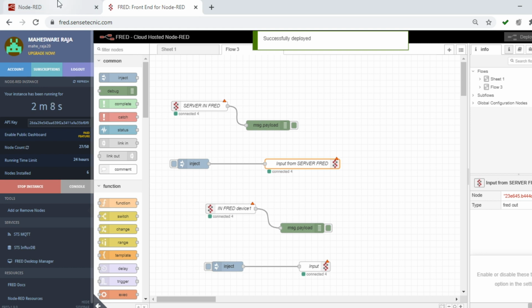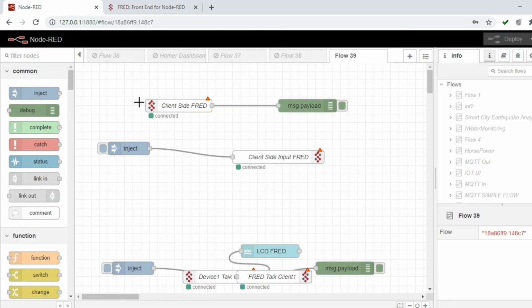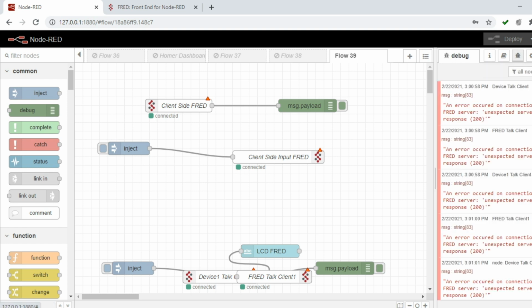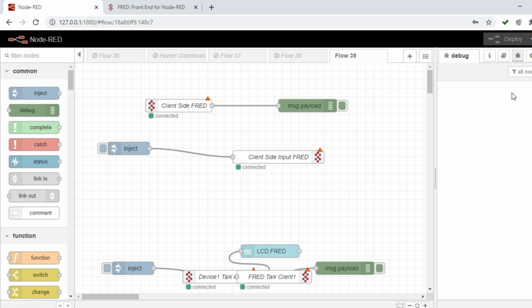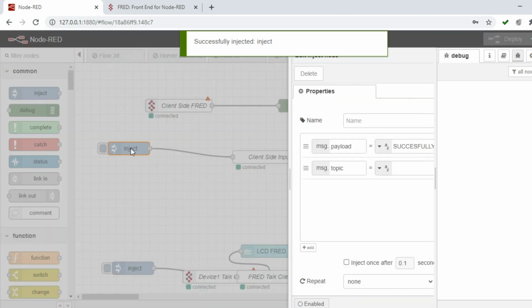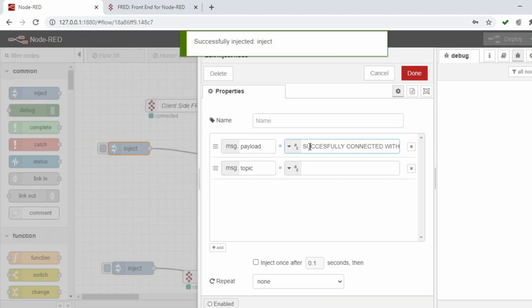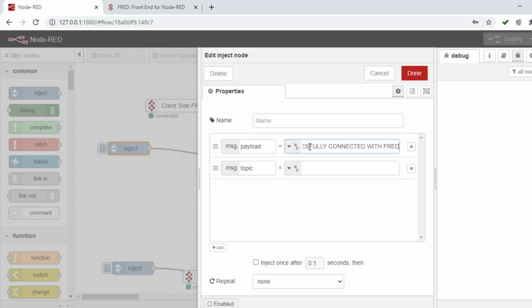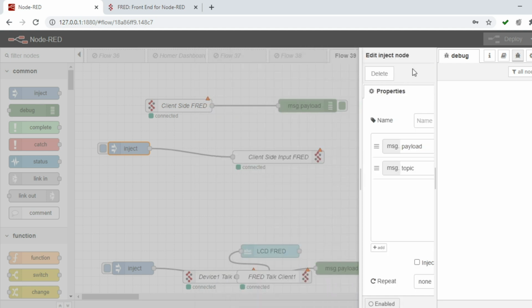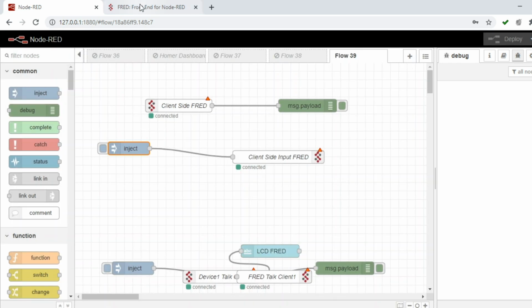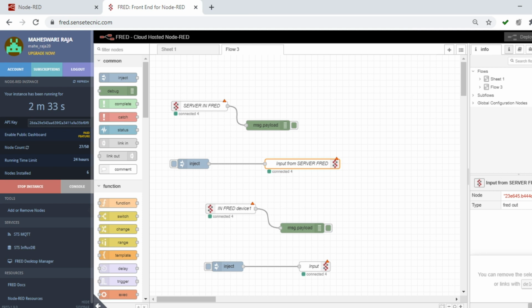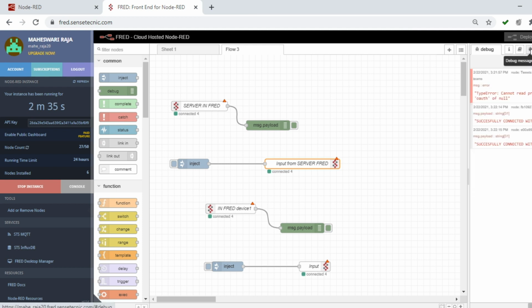Previously it was disconnected. Now it is connected. Here also you could see connected. So you can check your debug window. I'm clearing the debug log. Now if I inject something here, I can even configure the inject. In the inject I have said successfully connected with fred. Click done. So that is what is about to display here. You can see the output in the debug monitor here: successfully connected with fred.